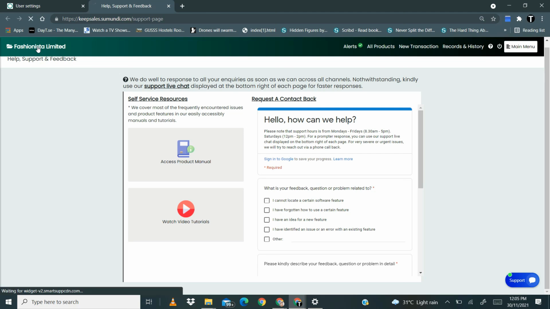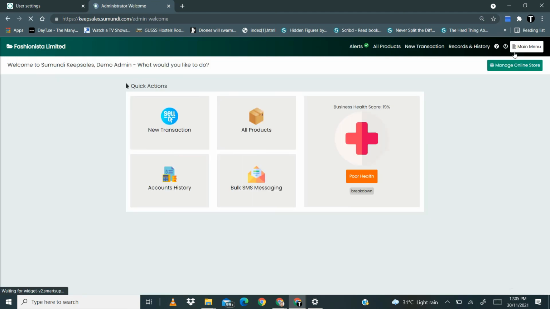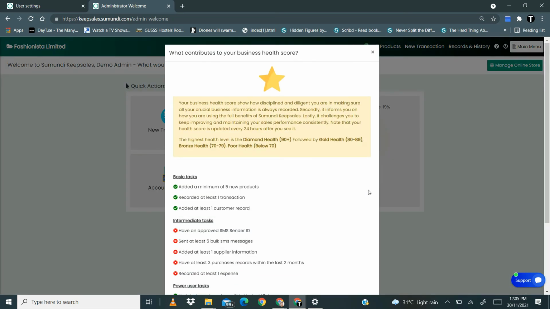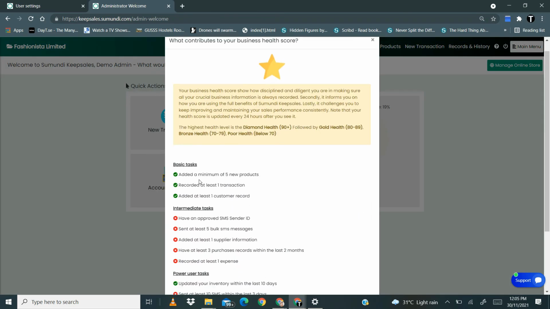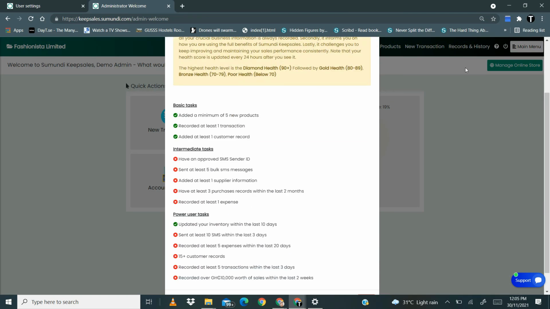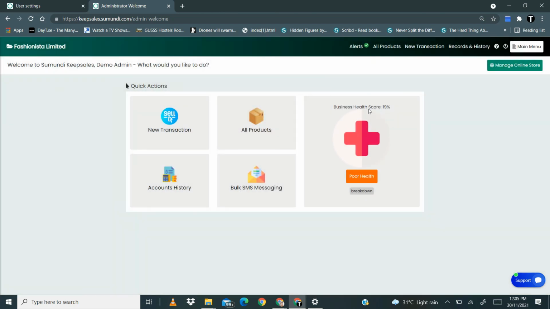So I'll talk about one very last thing, and then we are done. So we have over here what we call the business health score. Keep Sales is able to monitor your activity on Keep Sales. And what we mean by health score is we have certain parameters outlined for you. If you're able to achieve these parameters consistently, you will always have a very good business health score. What that also means for your business is that your business is also very active in itself.